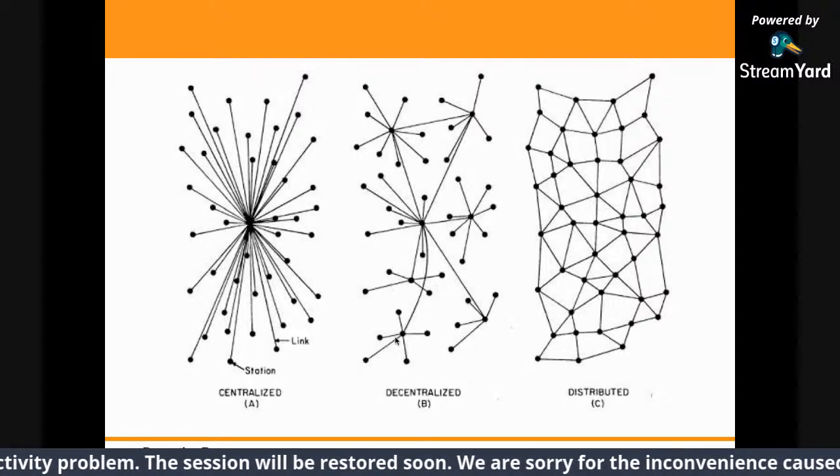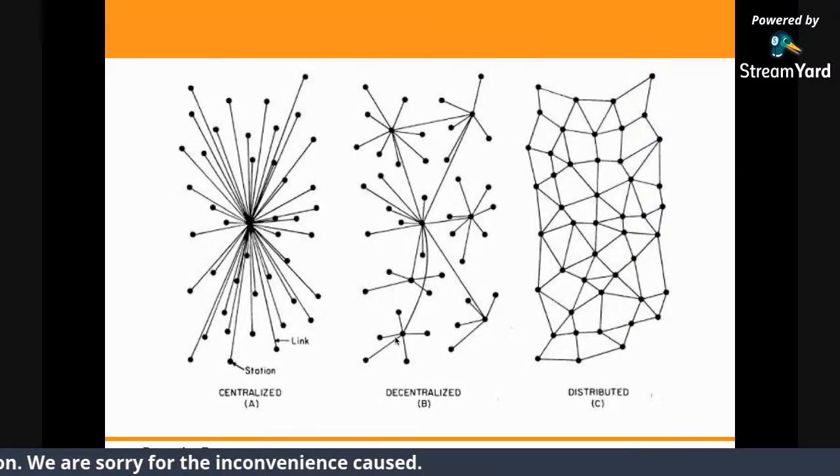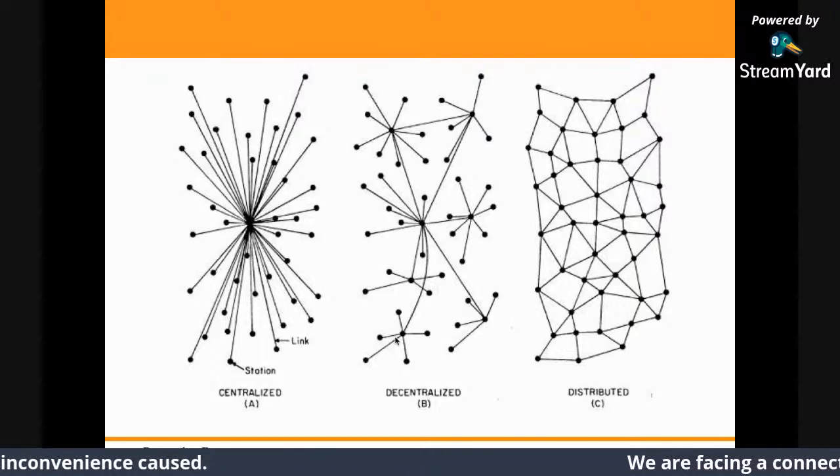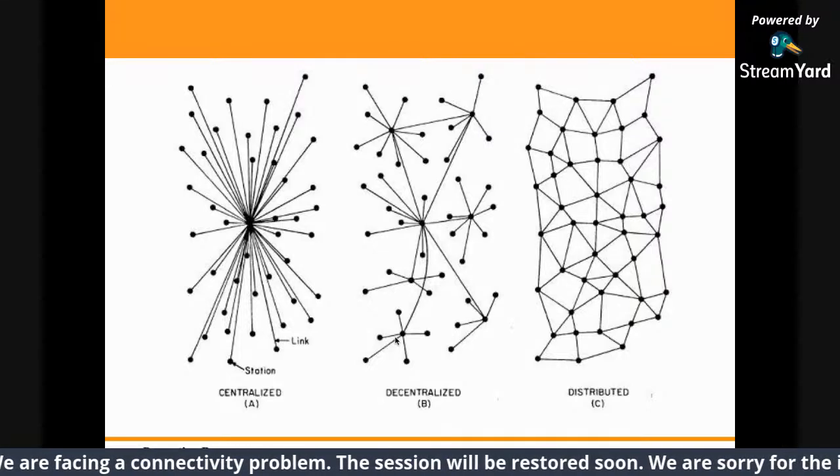For example, if we take the example of the Google page, whenever I type google.com, it will be coming from different systems. We will think that there is one system. So that's how distributed works.